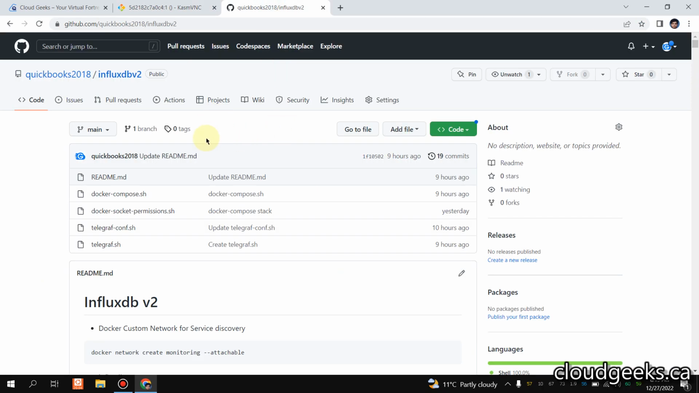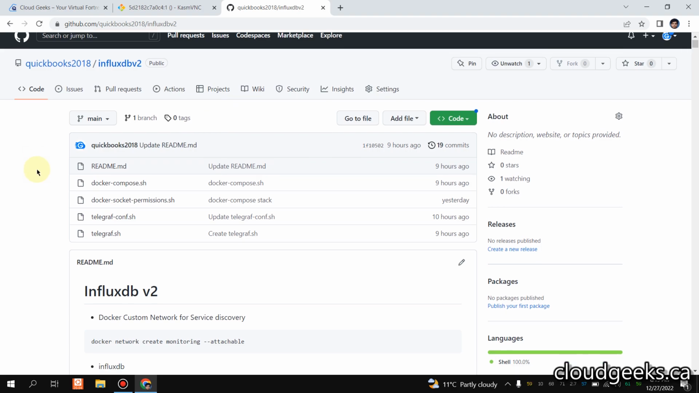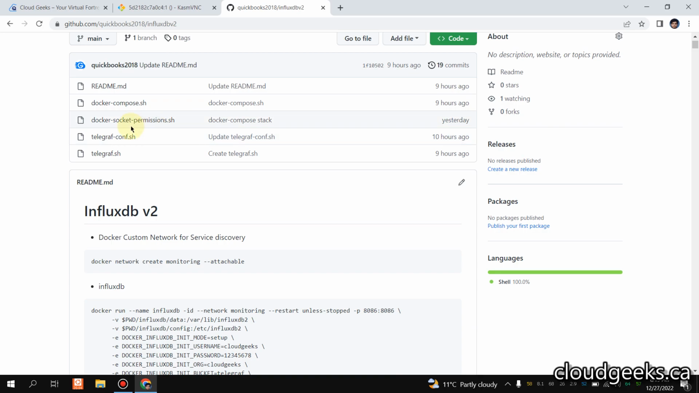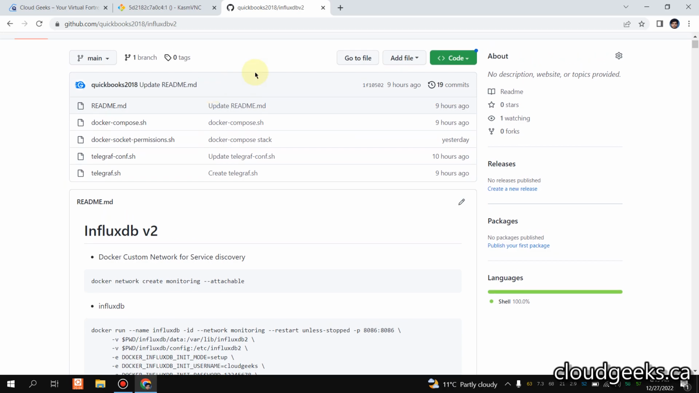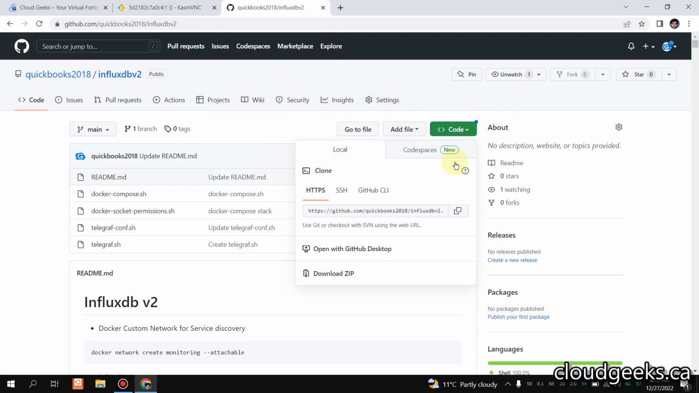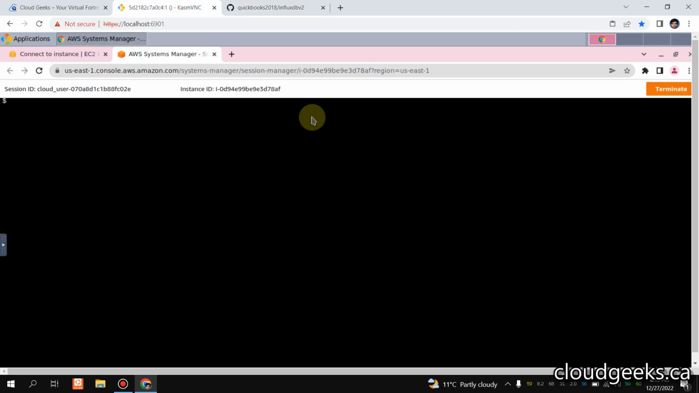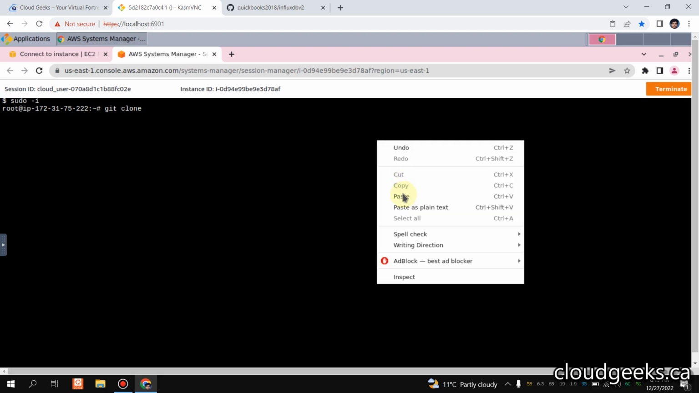So what I've done, I've created a script for you guys. For instance, we are going to use Docker Compose. For that, I've created a script, Docker Compose.shell. So what we are going to do, first of all, we are going to simply clone this repo in this particular machine. And let's do that. And simply I'm going to clone this guy. So do git clone and clone this repo, right?